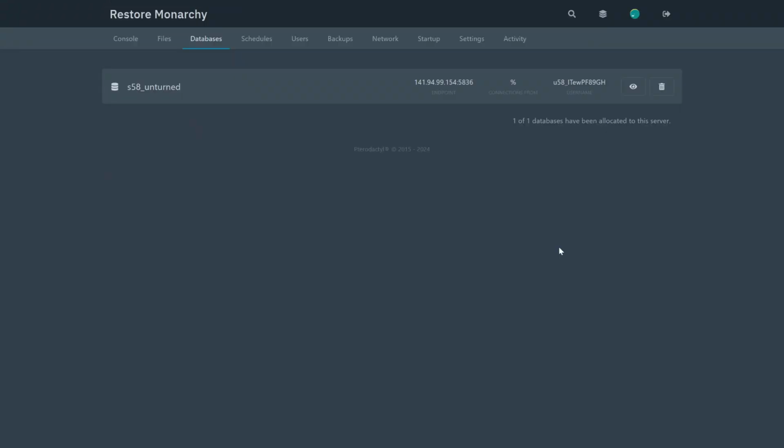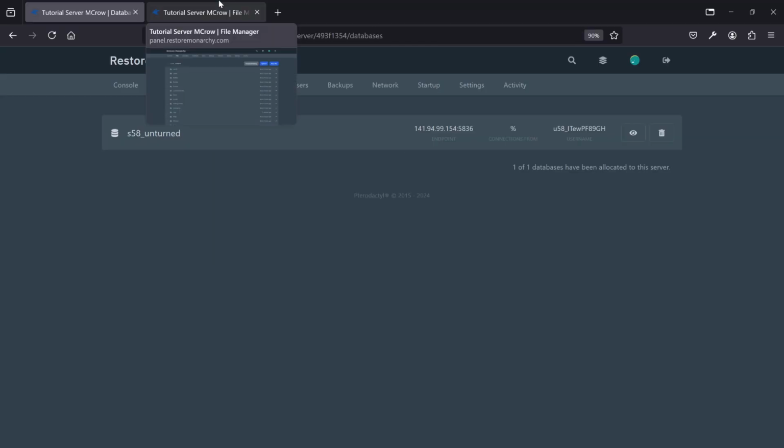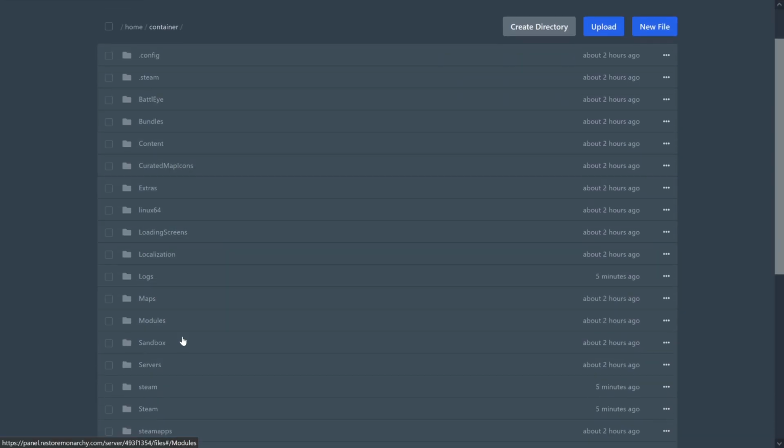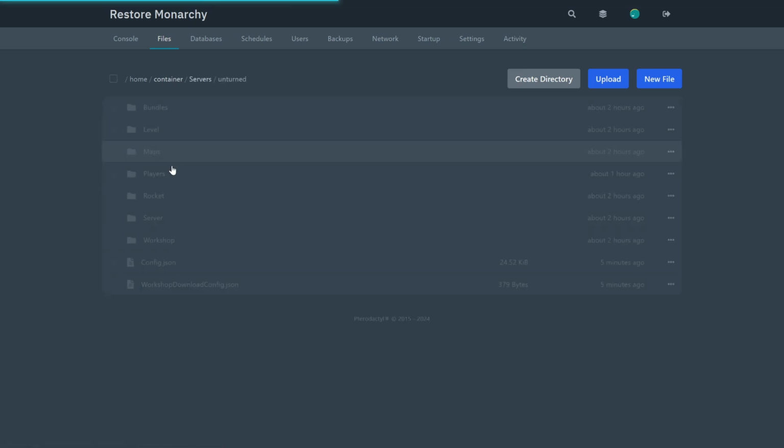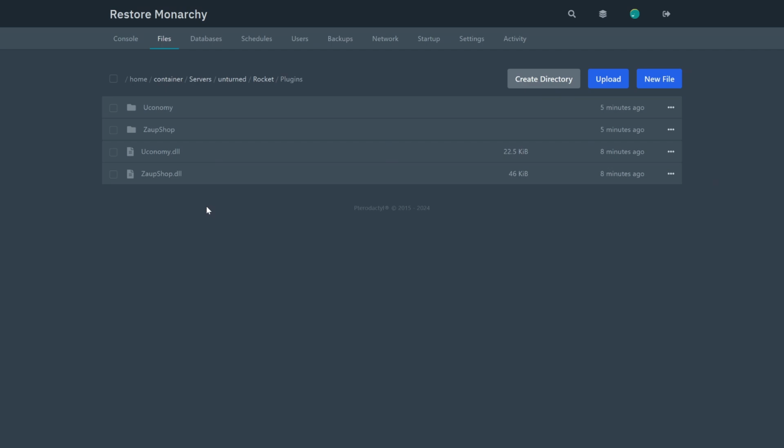Once you create a database, you should be able to see the connection details to this database, which you must enter in the Uconomy configuration in order to use these plugins. So let's open the File Manager in new tab. Again, navigate to Servers, Unturned, Rocket, and Plugins. You can see that because we have restarted the server, there will be two folders, Uconomy and ZaupShop. The MySQL connection details must be entered in the Uconomy configuration only, so let's open that.